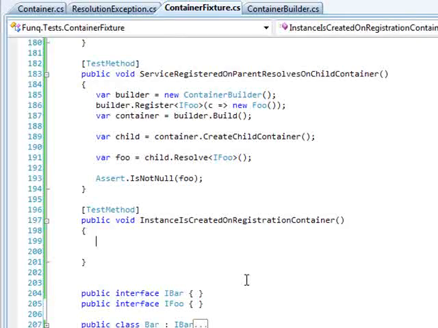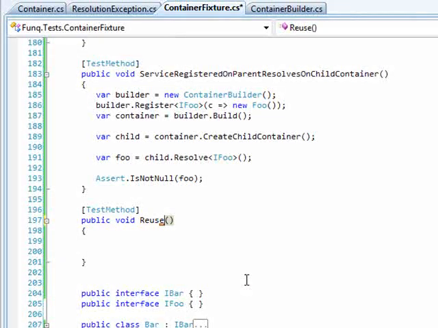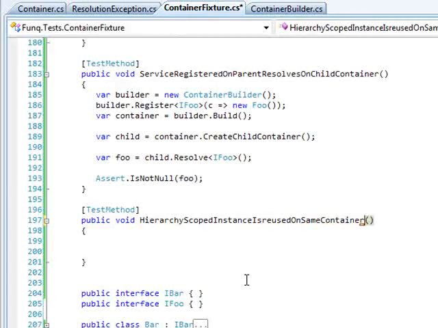But we are not doing anything about ownership of instances, so that shouldn't be an issue. Yeah, so let's see how it goes if we use hierarchy scope: instance is reused on same container.